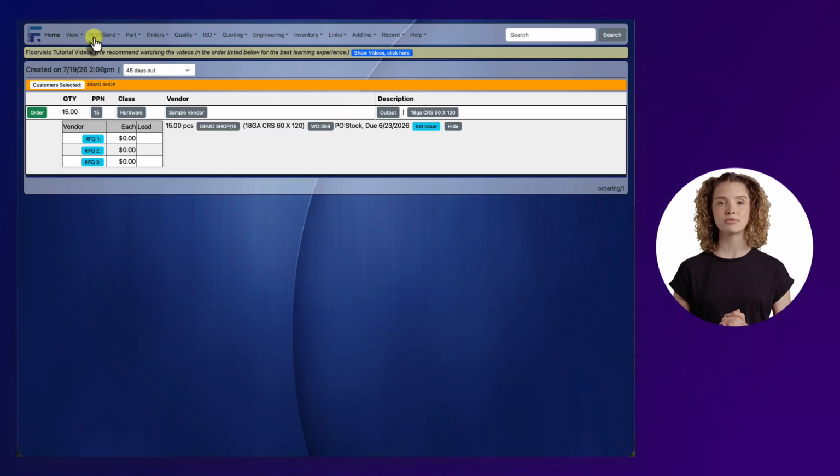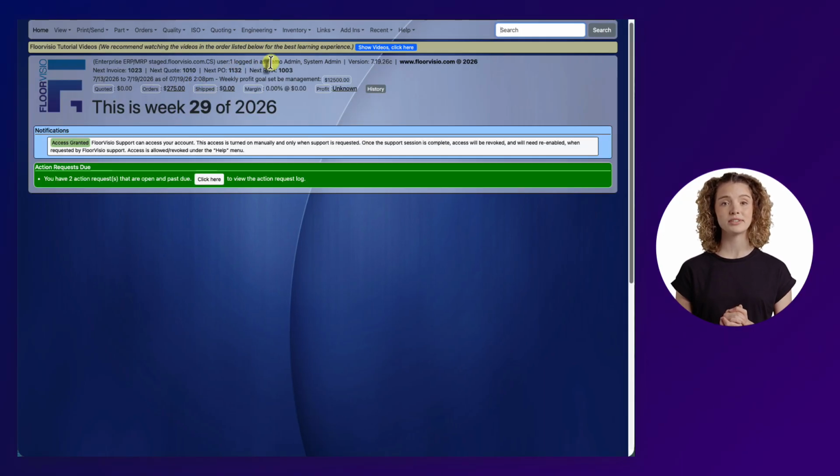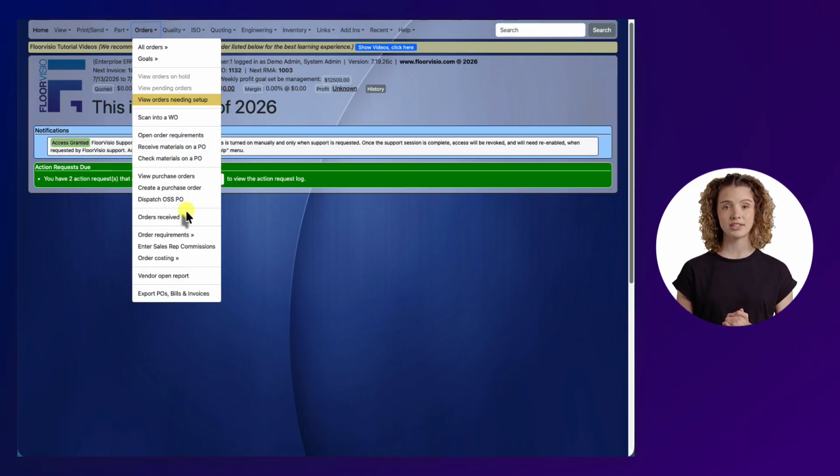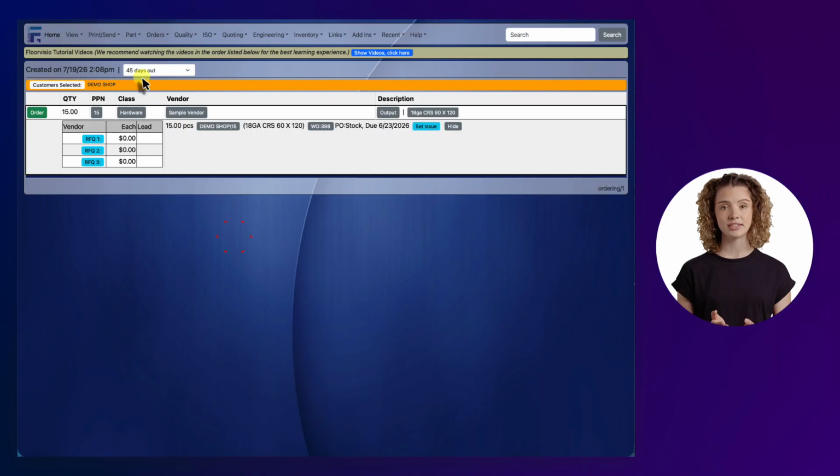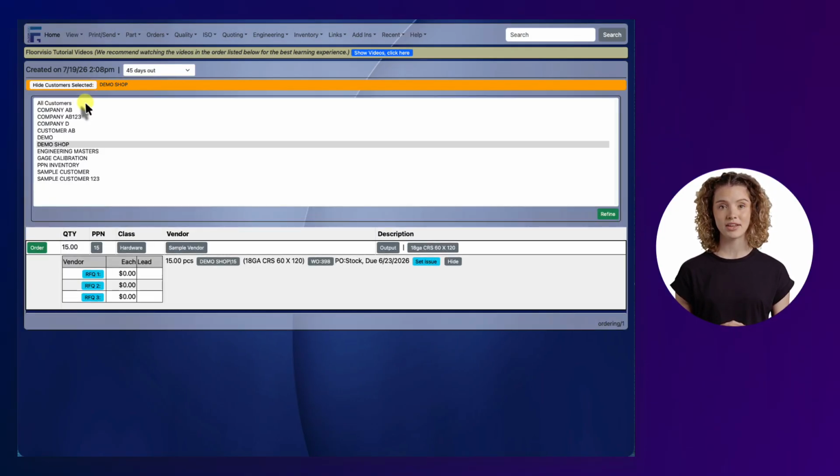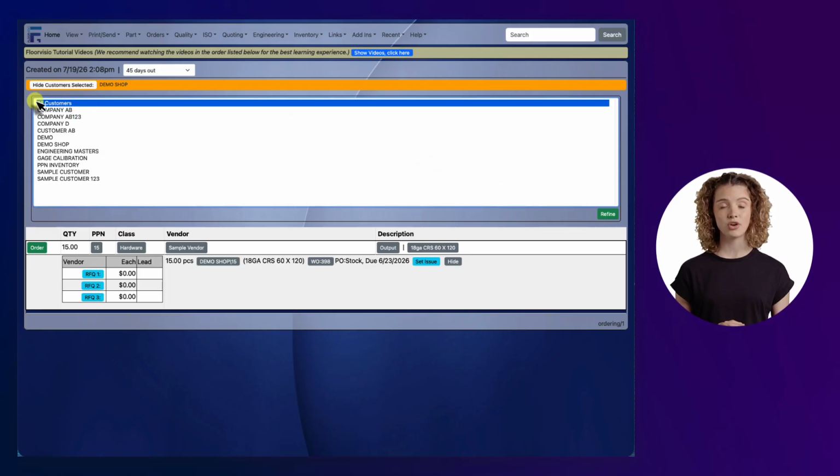These are user specific, so right now, I'm logged in as demo admin. And until I change what customers are selected, it will continue to be just what has been selected. At any time, I can go back and see all customers by selecting all customers and refine.